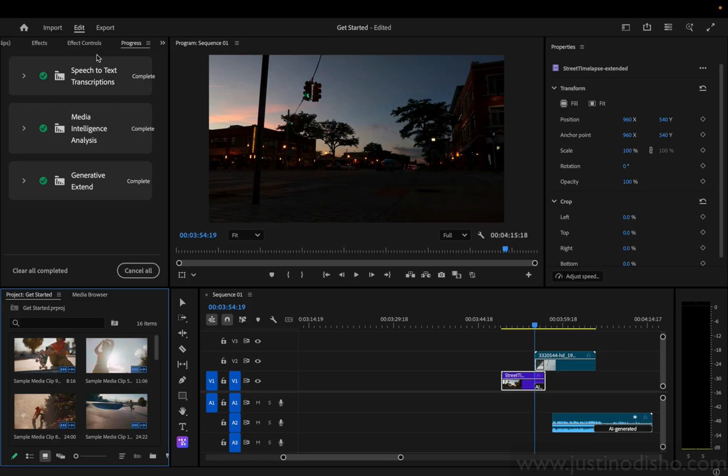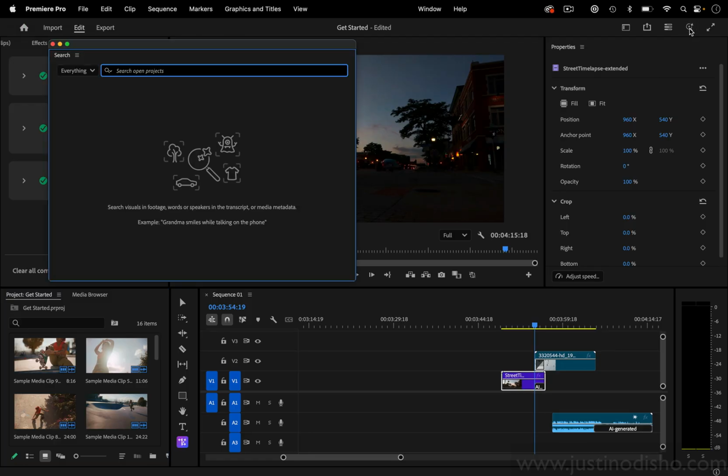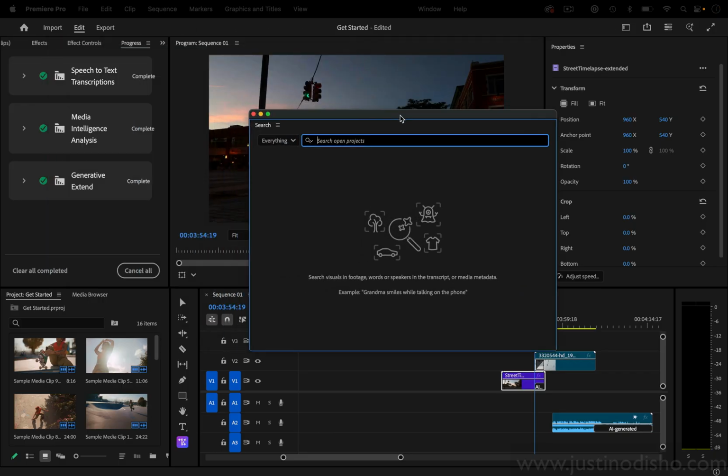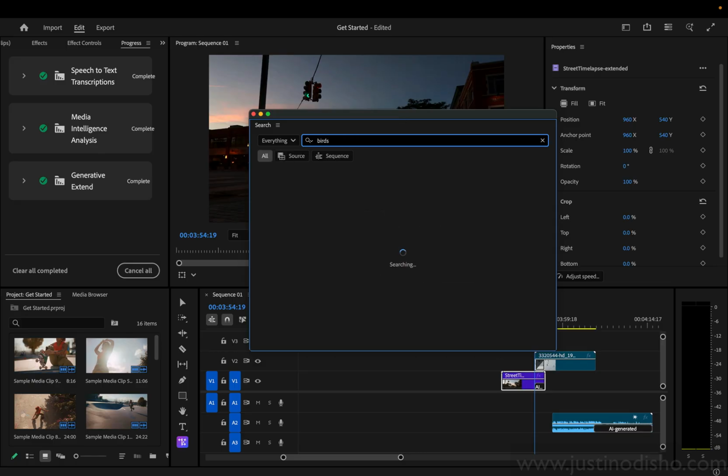Another really useful new feature is the new Media Intelligence search. So if you click on the search panel, there's this magnifying glass in the upper right hand corner. You can search through your project based on visual descriptions. So if I want to search for birds, if I have like hundreds of raw footage in my timeline, they're all named just ABC 1, 2, 3.